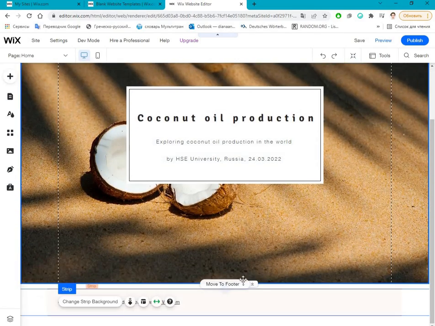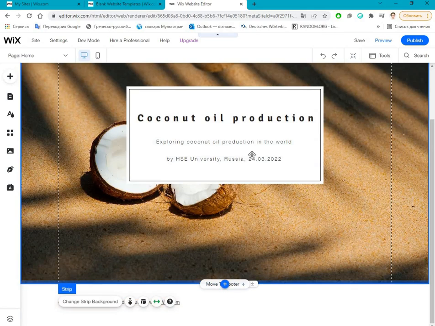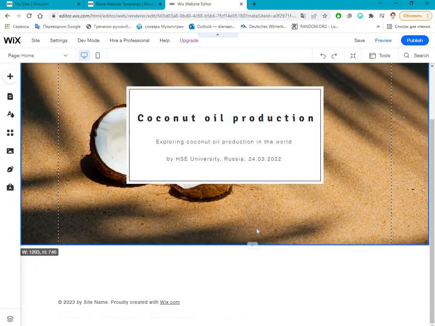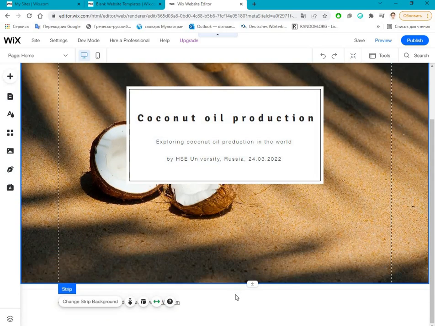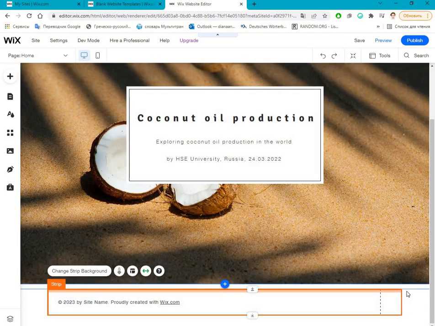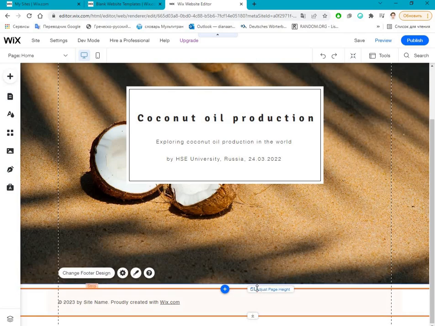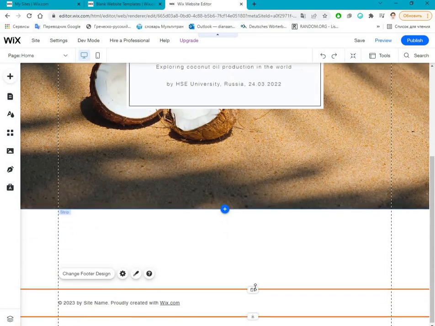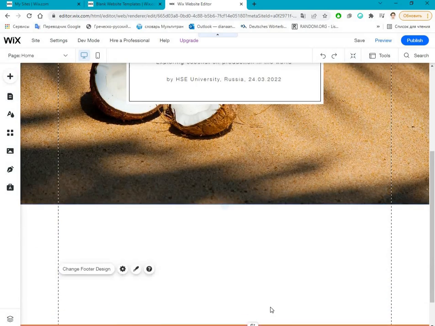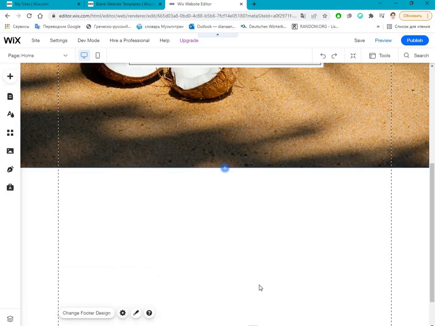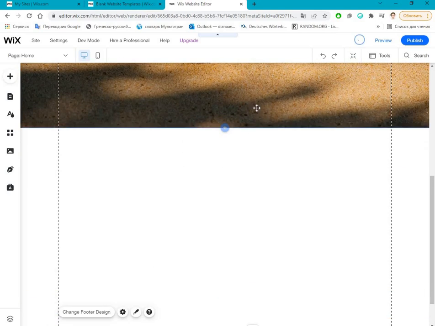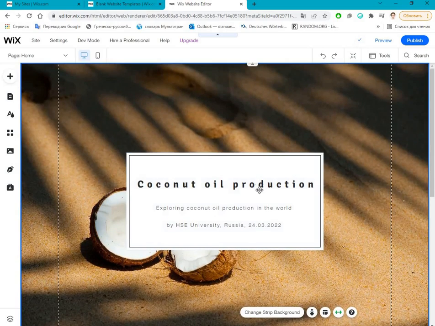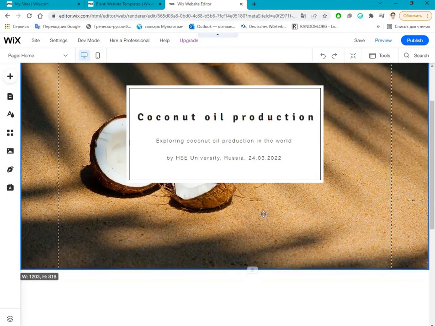Now we have a main block. Then if we want to add another space for our blocks, we can select the footer somehow and adjust the page height. Just drag it down. We may also shrink this block.